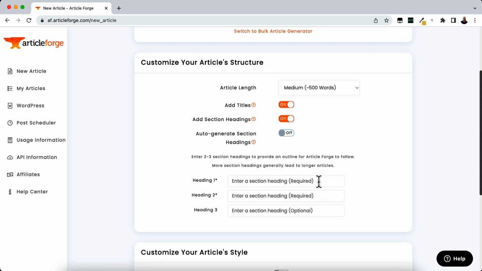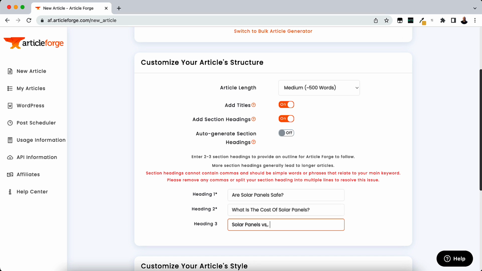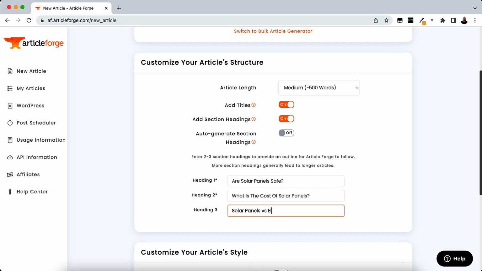But I'm going to go ahead and let's do, are solar panels safe? What is the cost of solar panels? And let's see, do I want to do another one? Solar panels versus electric. Okay, all right, so we'll put those in there.